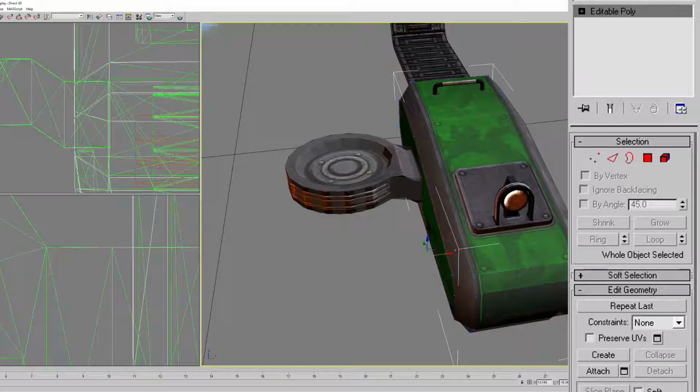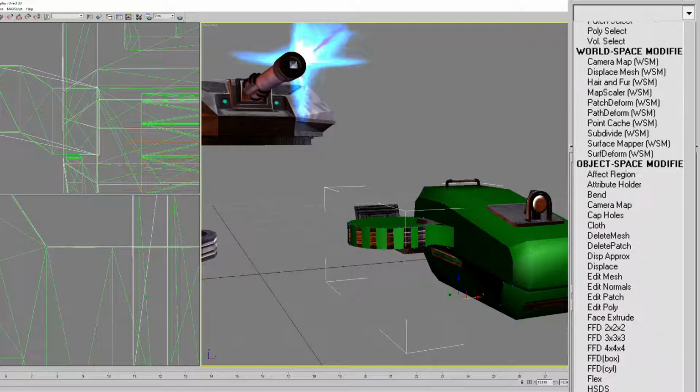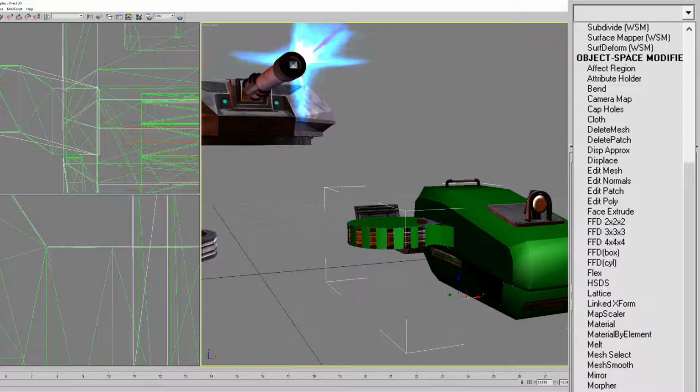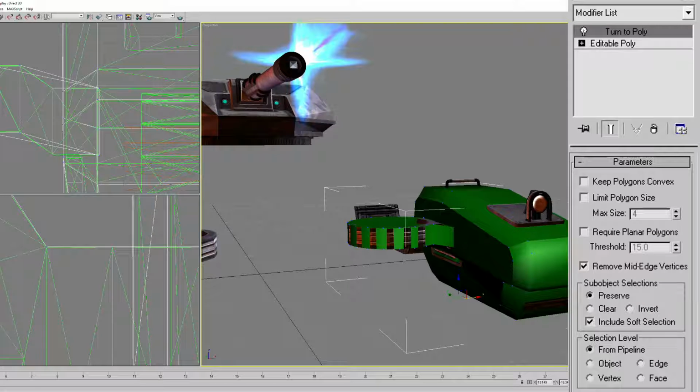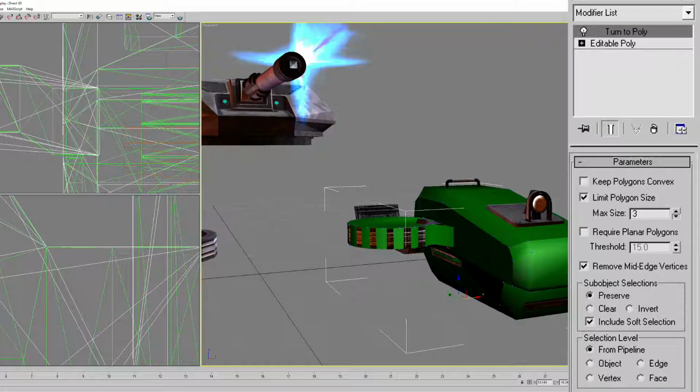And we are going to attach cylinder 01. So now this is all one mesh. One more thing we have to do. This isn't required, but I do this because it makes me feel nice and fuzzy inside. Let's put the turn to poly modifier on it. We need to check limit polygon size, and we need to cut that to 3.